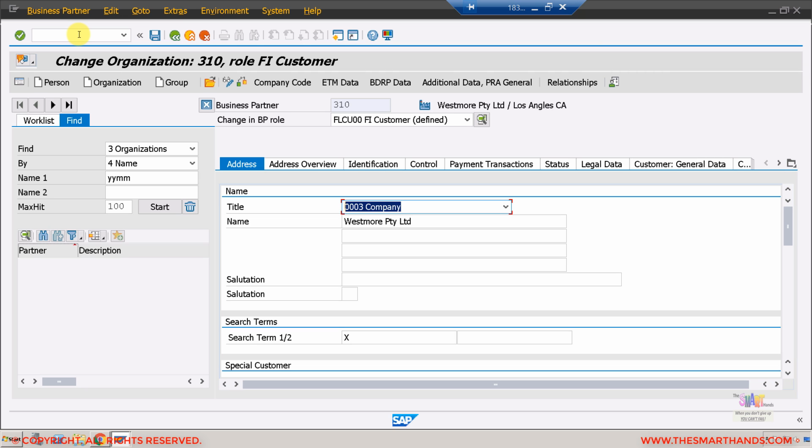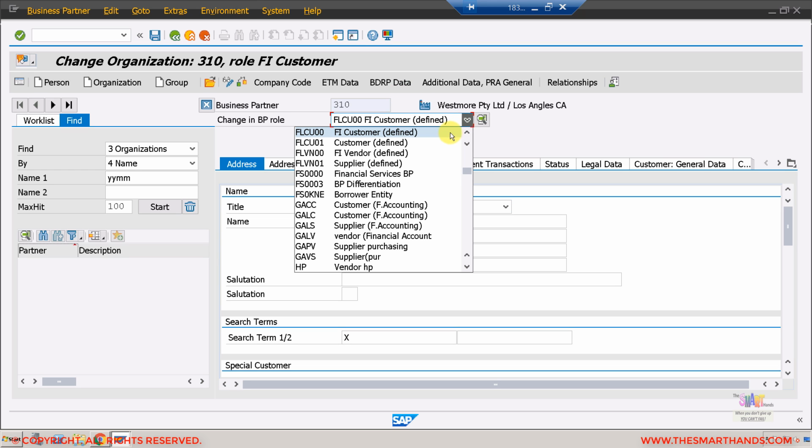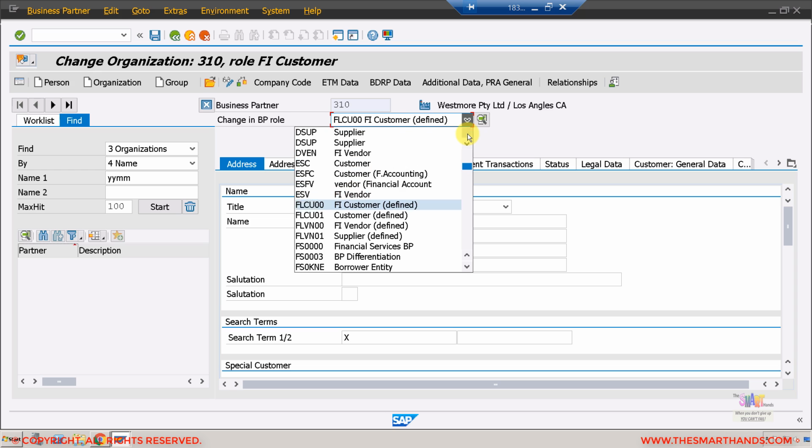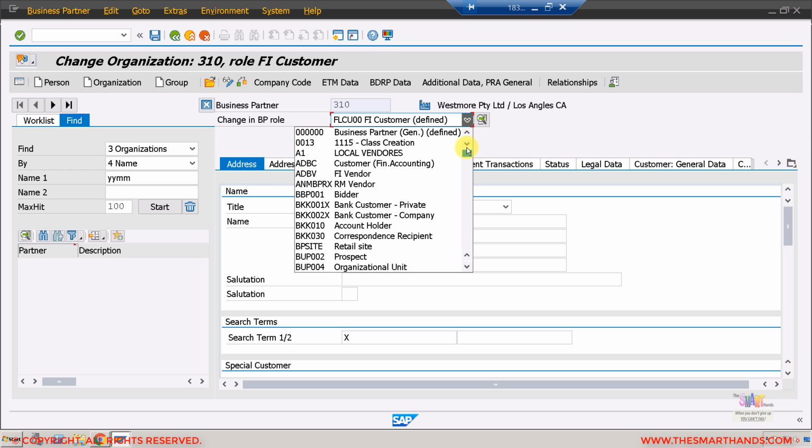So we used to have a different transaction for creating, a different one for maintaining or changing, a different one for displaying, right? But in S4HANA, as a part of simplification, there's only one transaction called BP. The same transaction will be used to create the customer or vendor, change it, display it, everything will be done in only one transaction, which is BP. So here I've already created one business partner before. Let me show you this one first, and in the next video, I'll show you how we can create a new business partner.